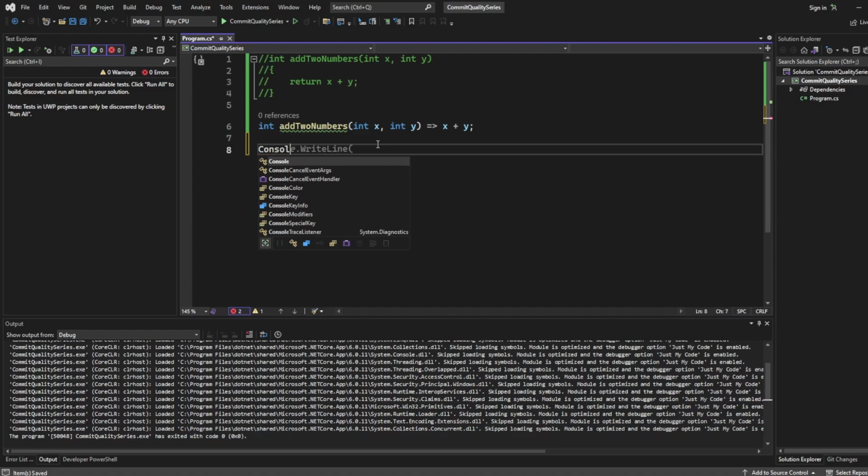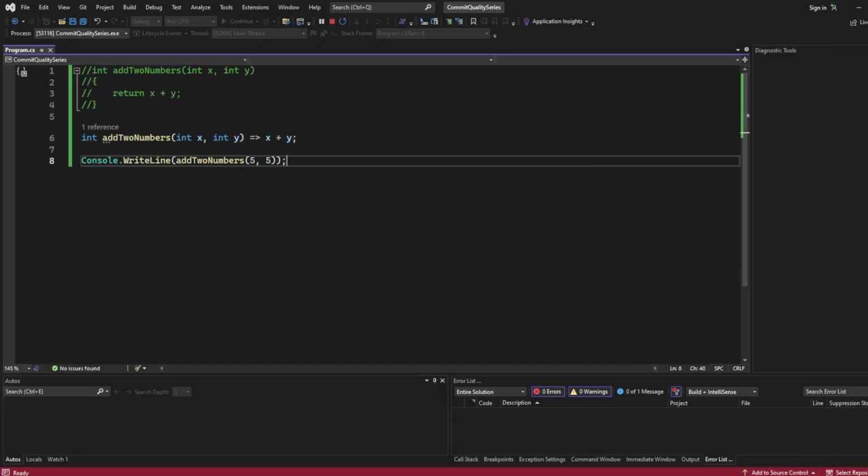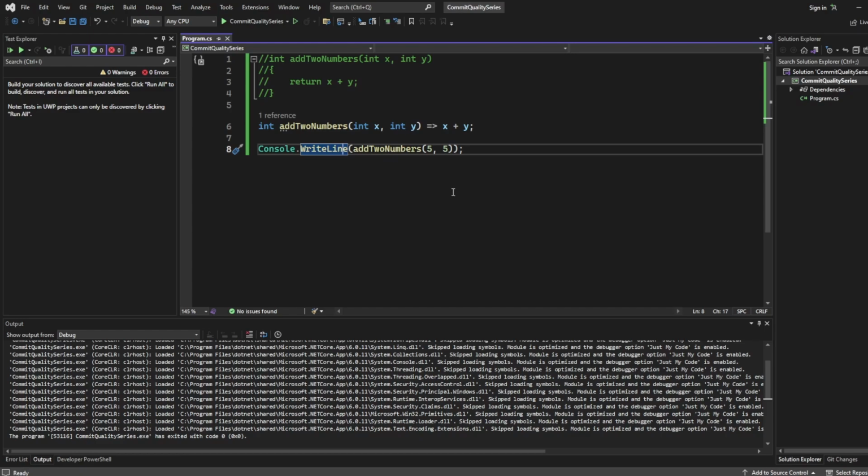So I could say Console.WriteLine Add2Numbers. If I say 5 and 5, this should still work completely fine and add 5 and 5 together, which equals 10. Perfect. And that's really all I wanted to show today.